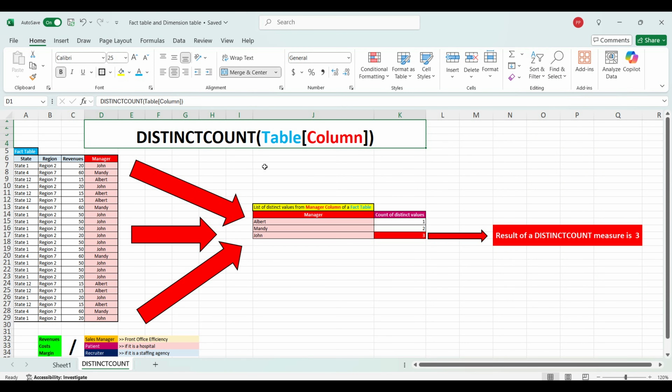DISTINCTCOUNT starts its play when we need to calculate vital ratios for your business. The ratios that measure efficiency of your business. For example, revenues per sales manager, or revenues per patient if it is a hospital, or revenues per recruiter if it is a staffing agency. We can substitute the revenues measure with cost or margin or anything else in order to create the ratios that are most important for your business.